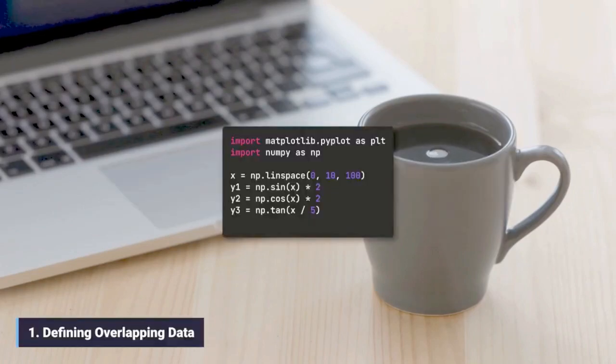One, defining overlapping data. To properly demonstrate transparency, we need datasets that overlap. We use NumPy to create three different y series: sine, cosine, and tangent, all based on the same x data. These three lines will naturally intersect multiple times.